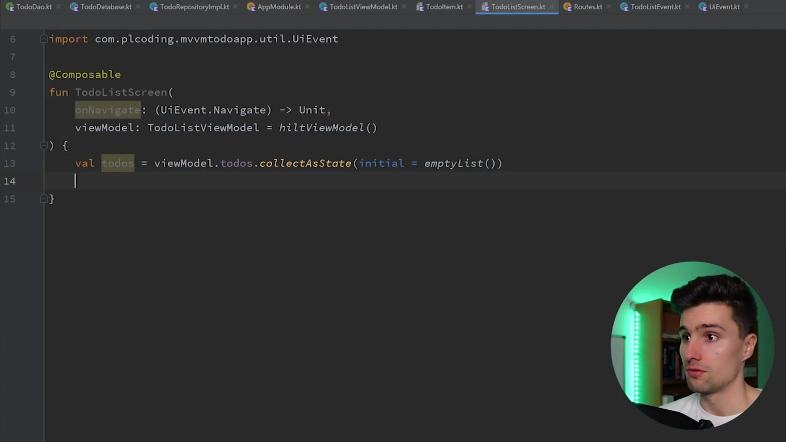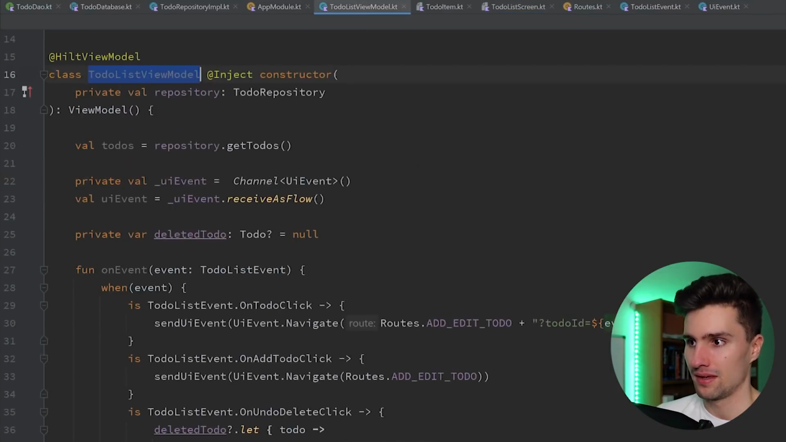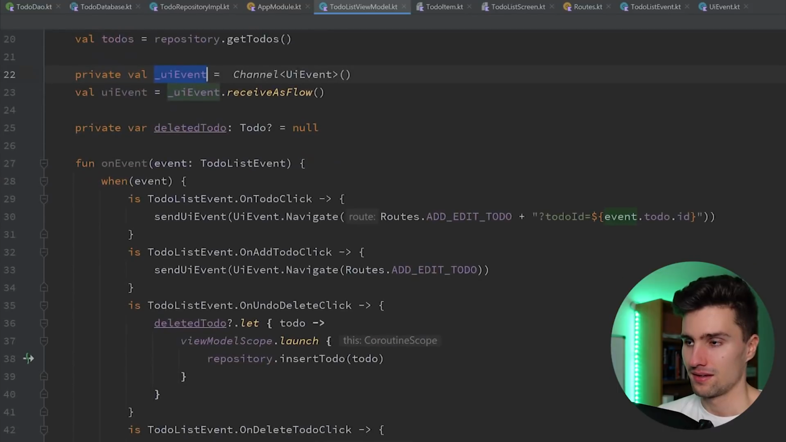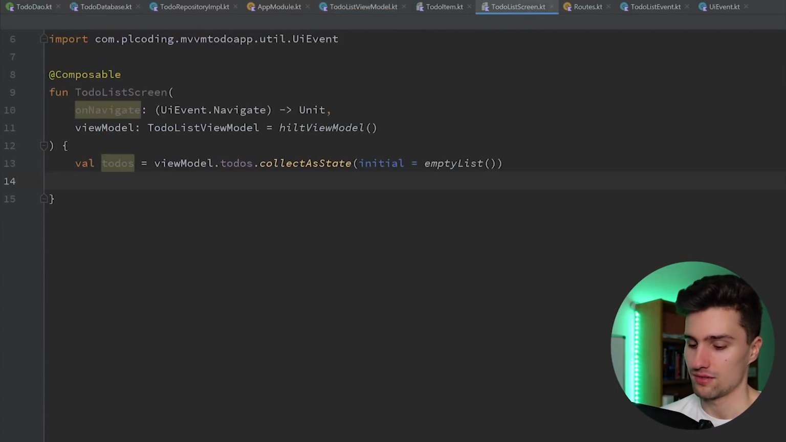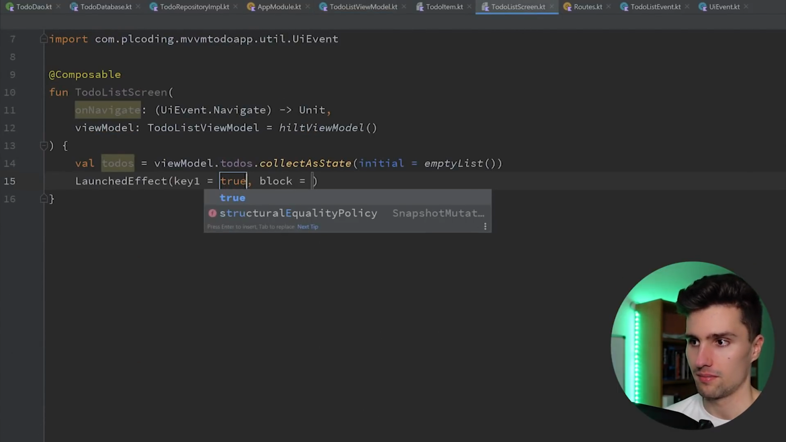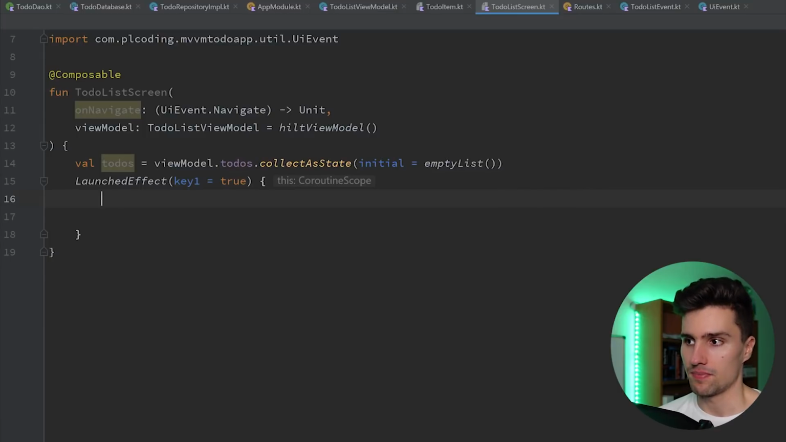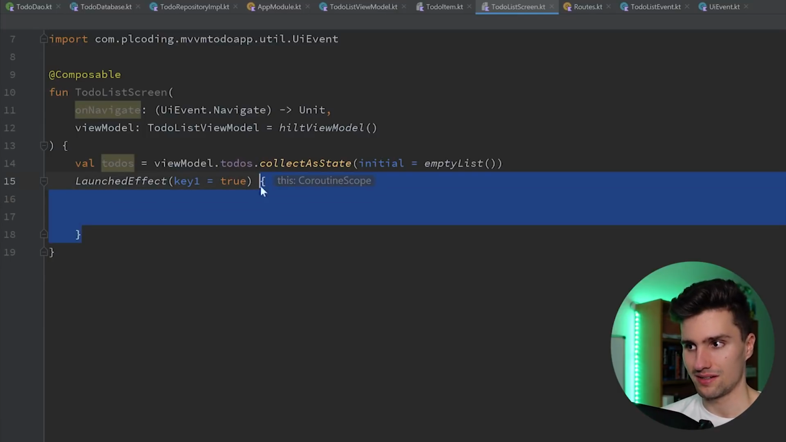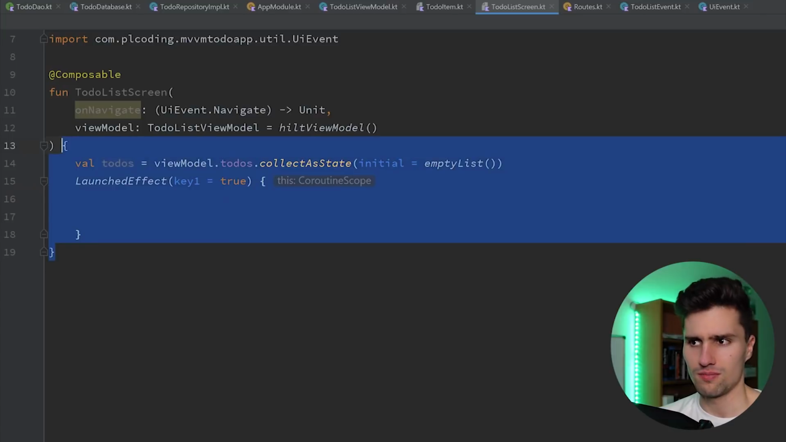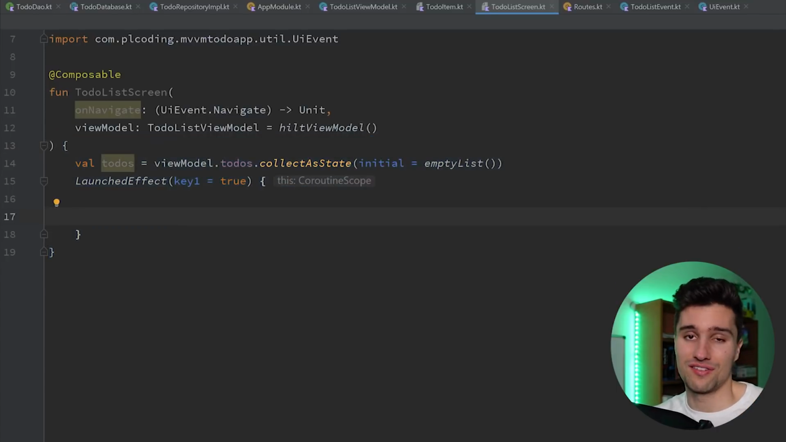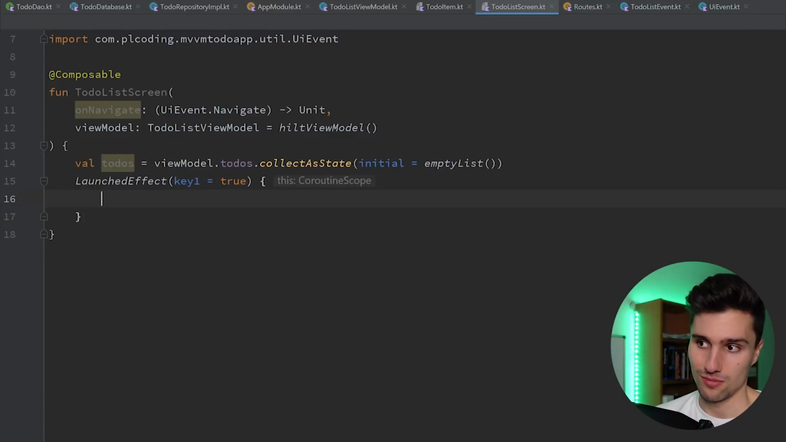Then the next thing we want to do on pretty much every screen is we want to collect these UI events. So for that, we need a so-called LaunchedEffect block, passing true as key1 here. What that will do is basically execute this code independently of this composable function, because this composable function is called every single time our to-do list screen updates. We of course don't want to subscribe to our UI event flow every time the UI updates. Instead, we only want to do that once when we actually show it the first time. And that's what this LaunchedEffect block will take care of.